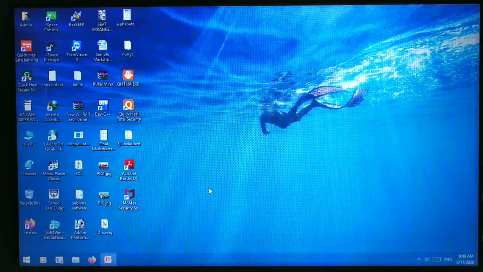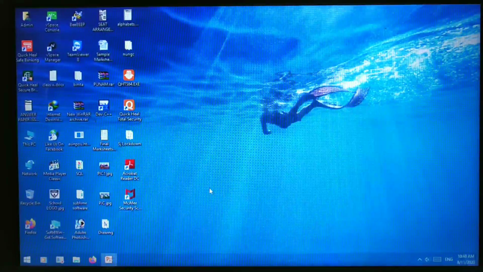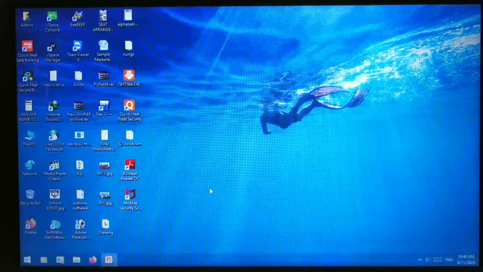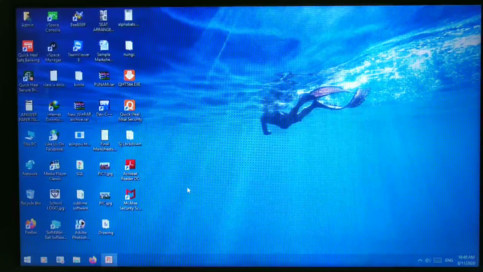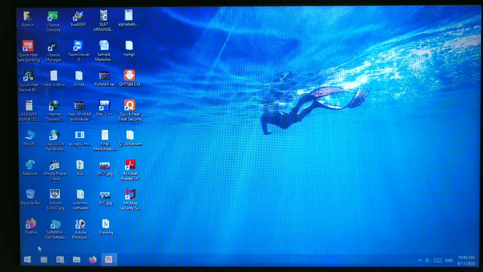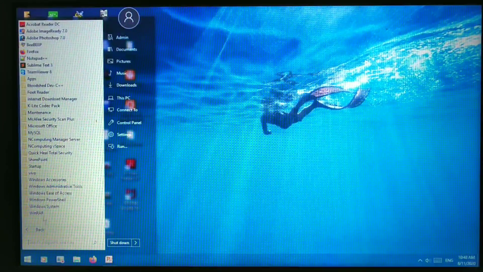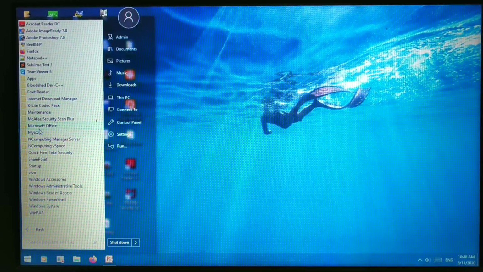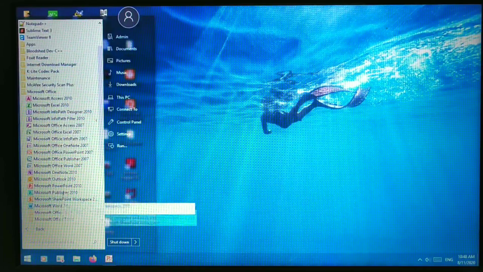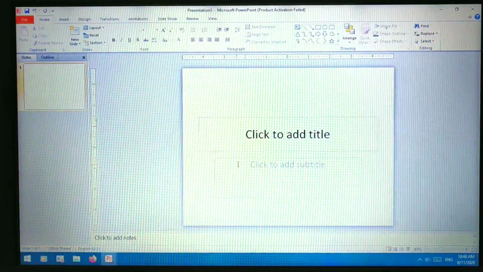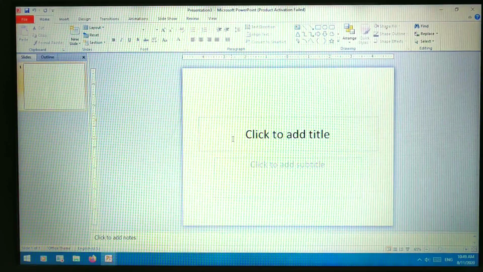Okay students, now let us learn how to apply all those formats in MS PowerPoint 2016. First I'll show you how to open Microsoft PowerPoint. As you know, but I'll remind you again. First go to the Start button, click on the All Programs option. After that, search for Microsoft Office, and in Microsoft Office you'll find Microsoft Office PowerPoint 2016. Here, this is the first slide that will appear.